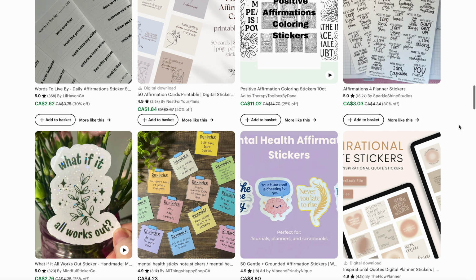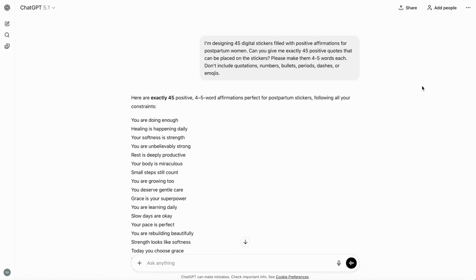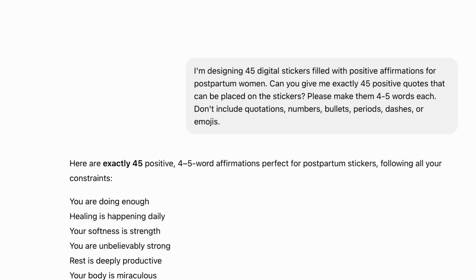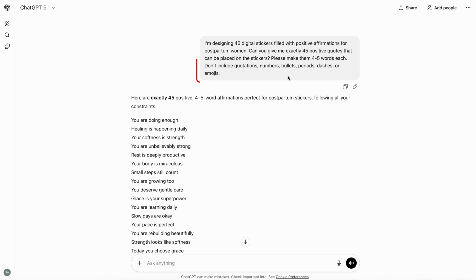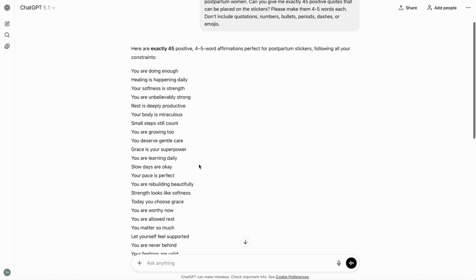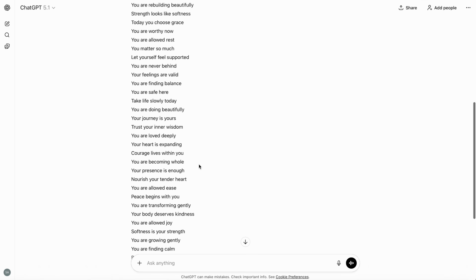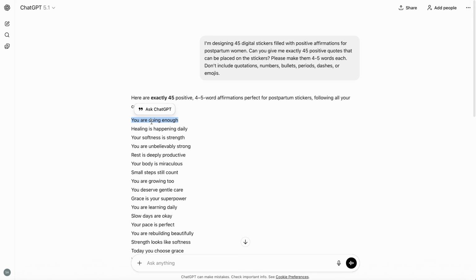for your own designs. So I started by going over to ChatGPT and asking it to list 45 positive quotes for me for these digital stickers. You can sign up for ChatGPT absolutely for free and do the same. So this is the list of quotes that I'll be working with. Let's go ahead and copy over the first one here.